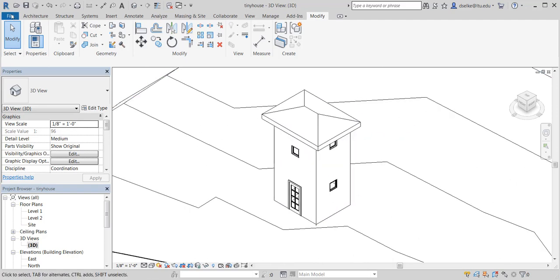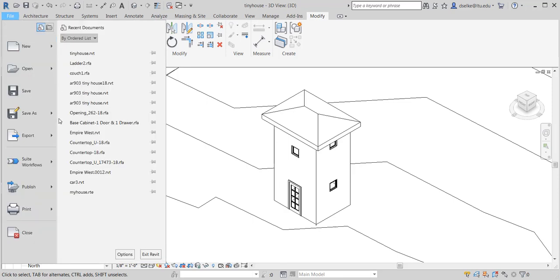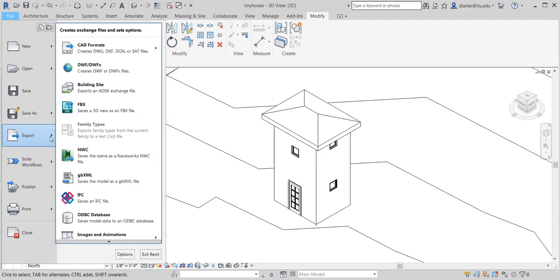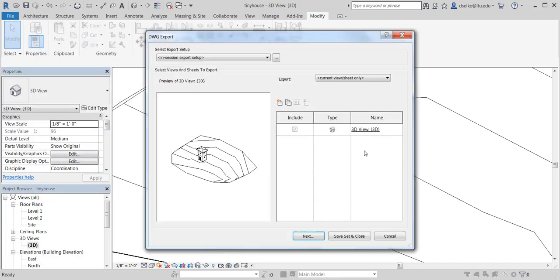So within Revit you will go to the export. You'll go File, Export, and you have options here. There are several options: FBX, CAD formats. So we're going to go ahead and go CAD formats and DWG. That is our AutoCAD format, and it's going to ask us which sheets to include.